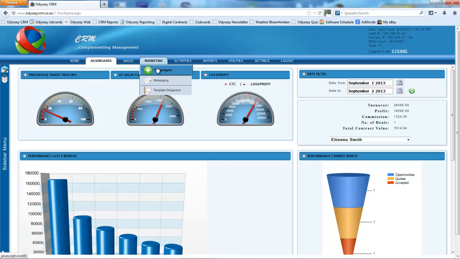Under marketing we've got our campaigns. You can run different campaigns and the system will tell you what the influence of the campaign was on your turnover. We've also got the messaging system, which would automatically send out bulk emails or bulk SMSs, and you can design different email and SMS templates. Under activities we've got our scheduler, which would indicate to you all the upcoming events, as well as synchronize with your Outlook calendar for any appointments that you have to make.